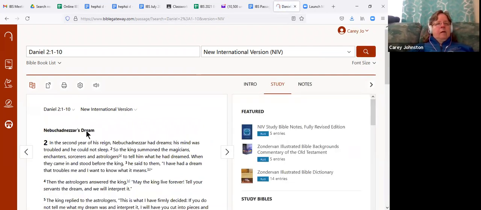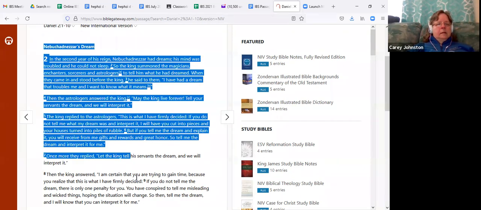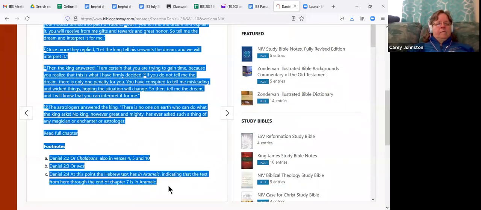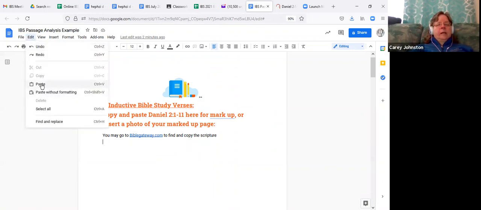And you can see here now that the passage has come up. And so you can highlight that passage. You can get the footnotes too. And then you're going to copy. I copy by holding down the Control button and the C. And then you're going to go back over to your Google Docs sheet and you can paste. You can either do Control V as in Victor, or you can go up to Edit and you can do Paste.